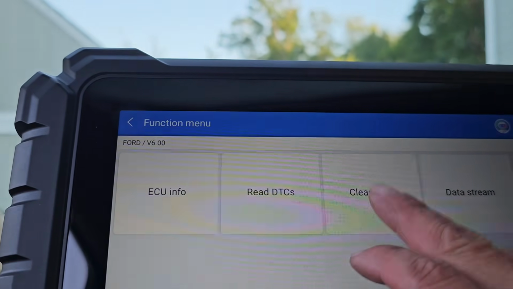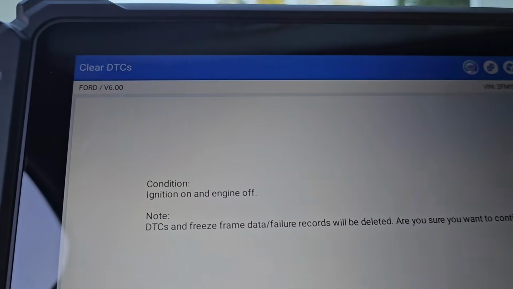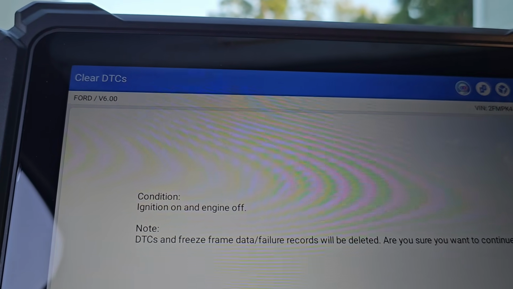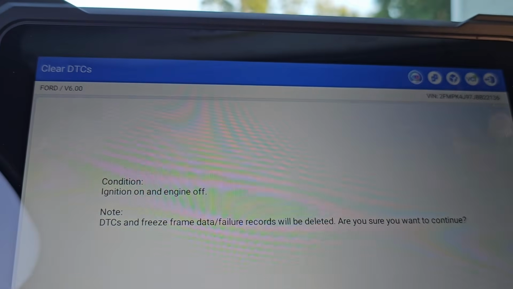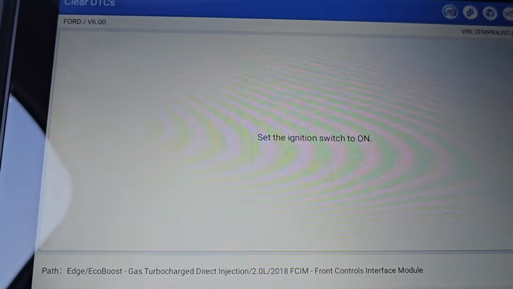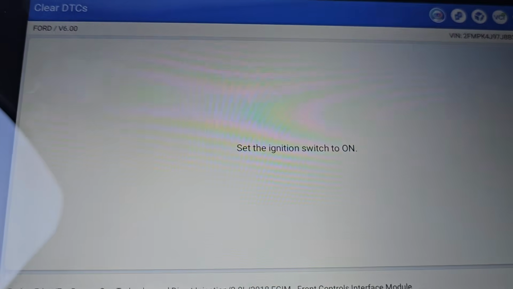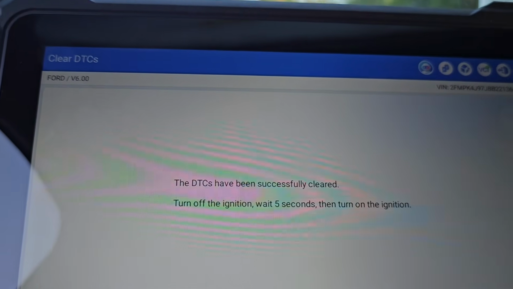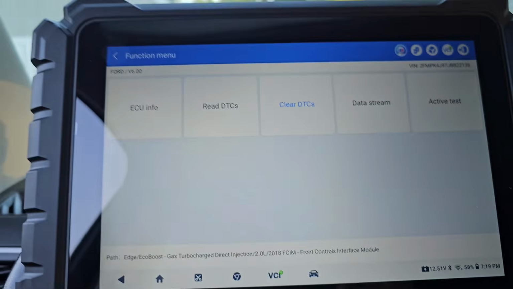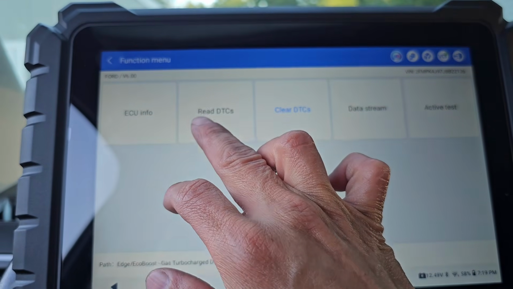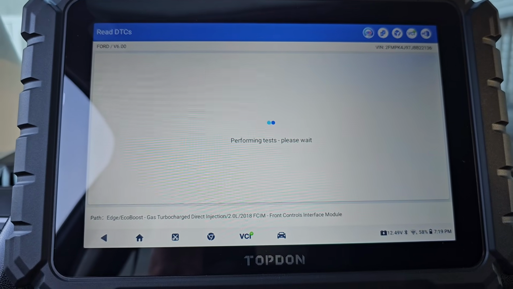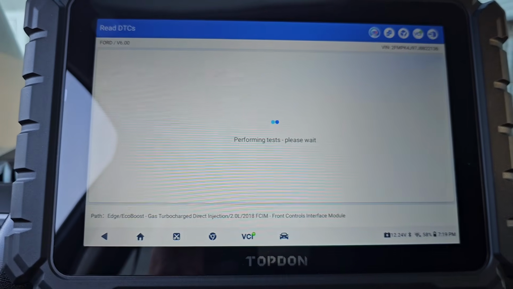Alright. Just clear it again. Off. Ignition on. And then engine off. So ignition on, engine off. Yes. Ignition on. Okay. The DTCs have been successfully cleared. Now let's go to the DTCs, the topology map here, performing tests.